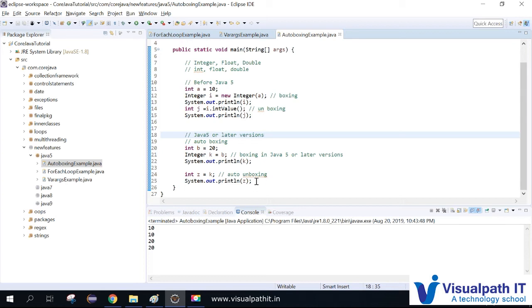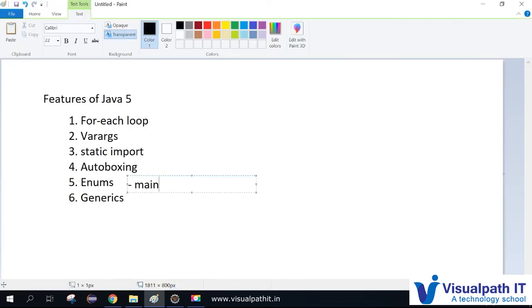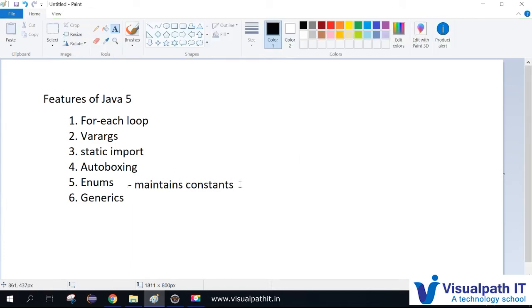Now we can see what enums are. Enums maintain constants, a fixed number of constants that you can have, and they will be accessible everywhere. The major benefit is that enums are used for constants in real time. Now we can see what points you have to remember and make sure of when you're writing an enum.